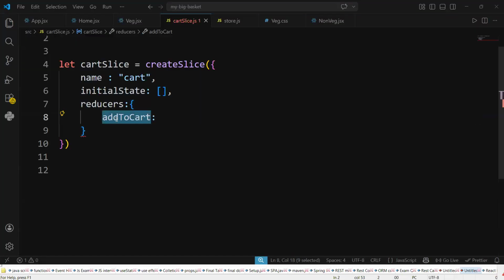What product are you going to add into the cart? That product will come to the add to cart logic. For this logic, I got the product, right?